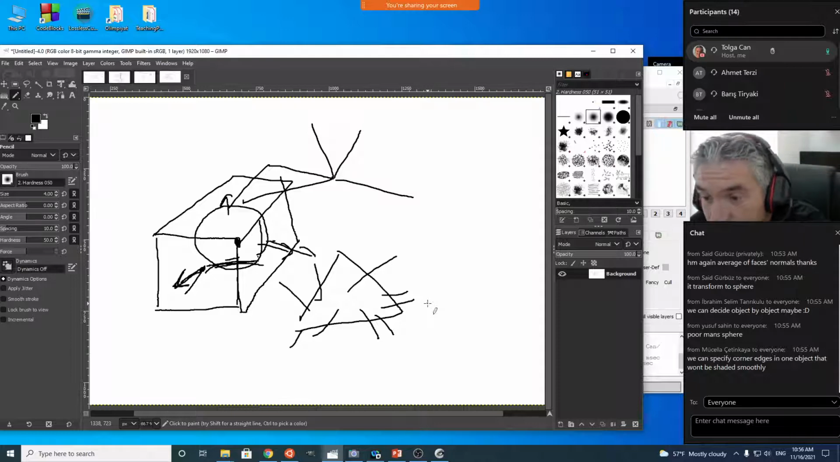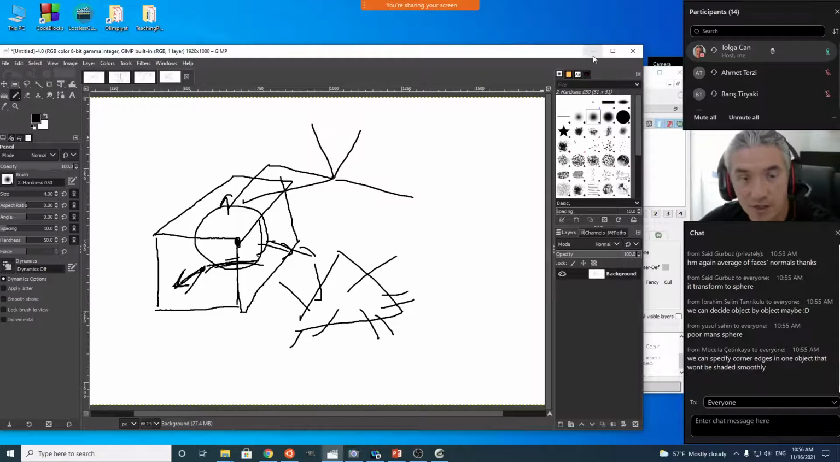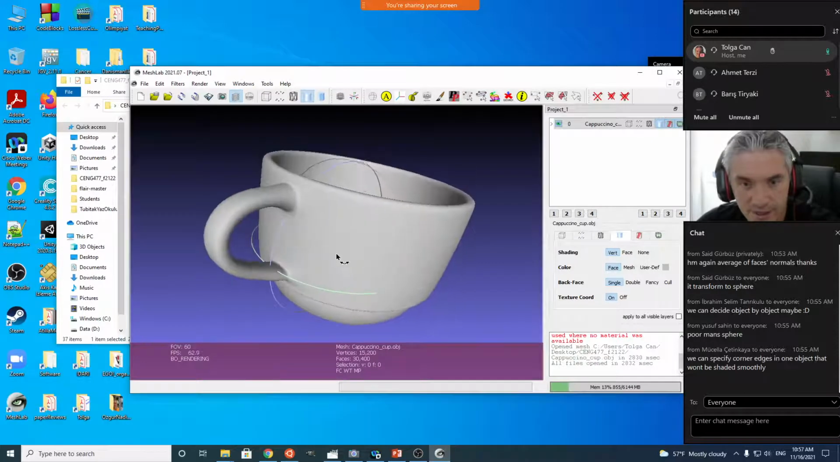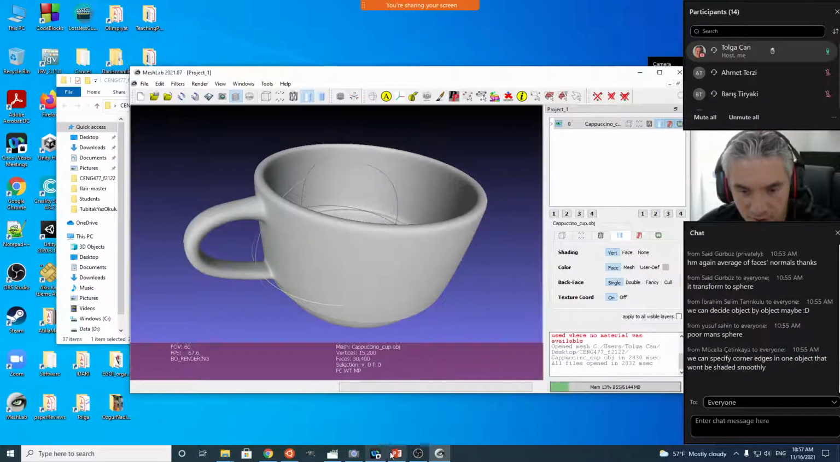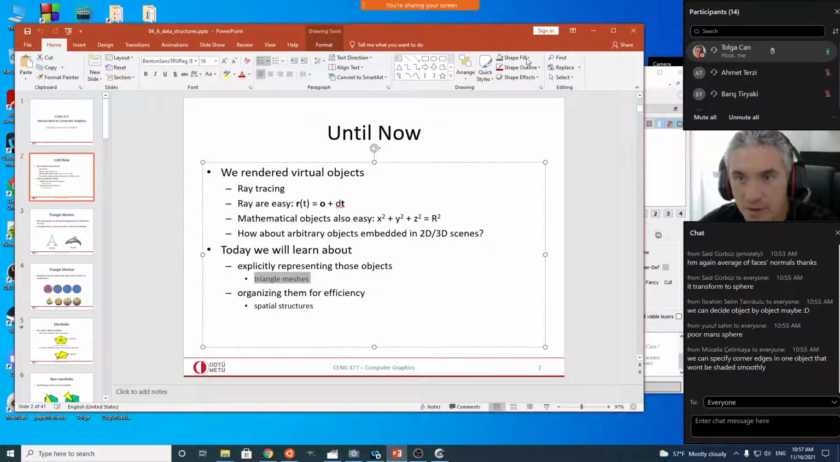Yeah, we can specify some corner edges for those faces and use a different kind of rendering, but for other parts just use vertex-based normal interpolation. We can do things like that. So it's possible to solve this problem. It's not a very big problem. It can be solved by programming. Okay, so let's go over the slides now.